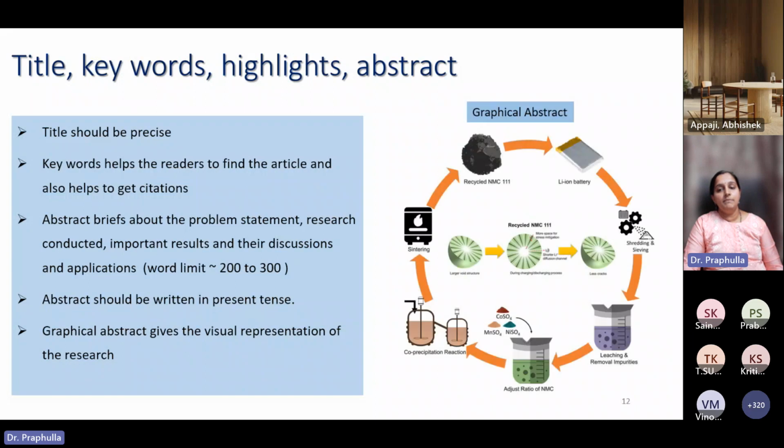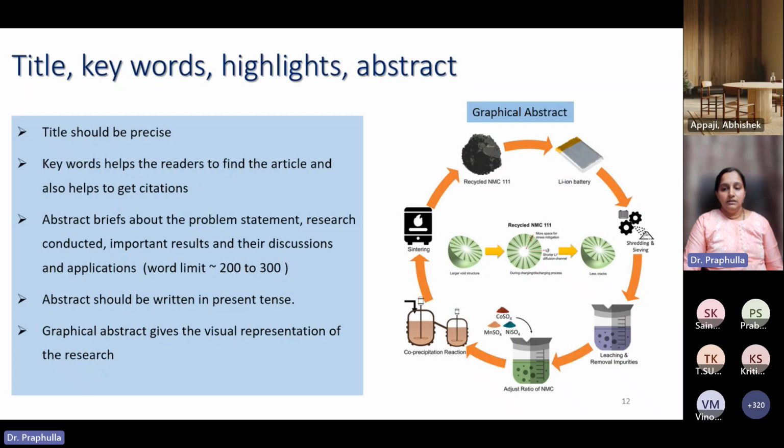One small example for a graphical abstract: if you see this example, there is a lithium ion battery, and how it is processed and recycled. It is shredded and then leaching is done to remove the impurities, and then we adjust the ratio of NMC, which means nickel, manganese, cobalt, and then some technique is used, and then sintering is done and recycled. So this is about the graphical abstract.